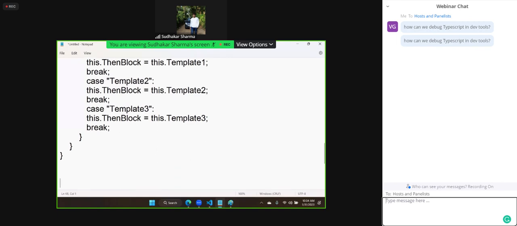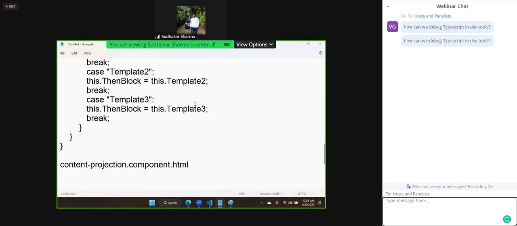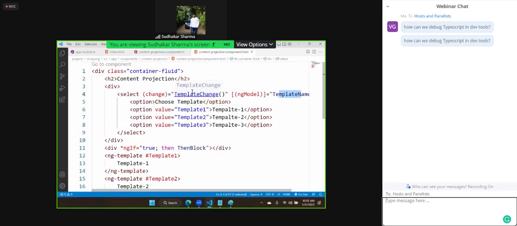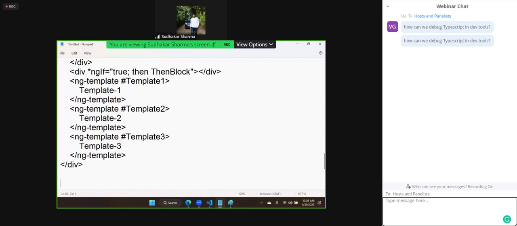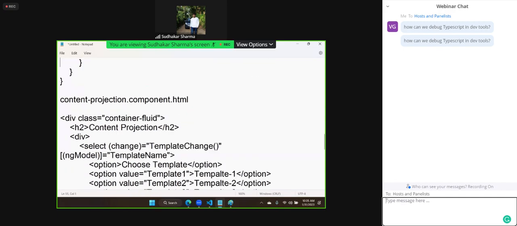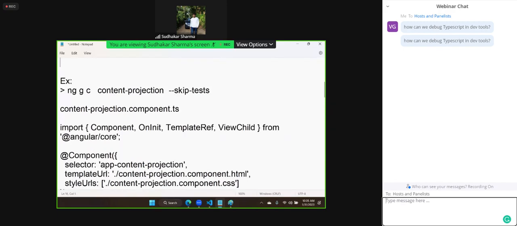Another one is content-projection.component.html. In the html, this is the code. I will give the display. This is just one simple example related to syntax.